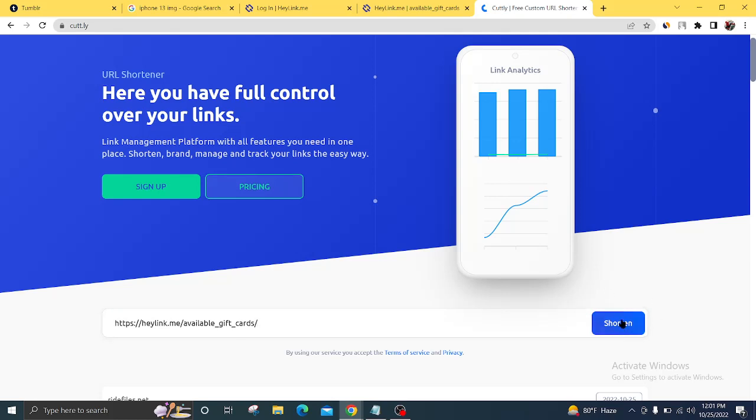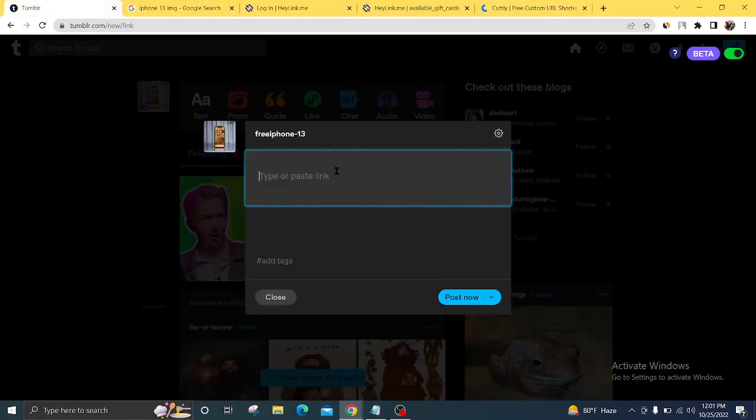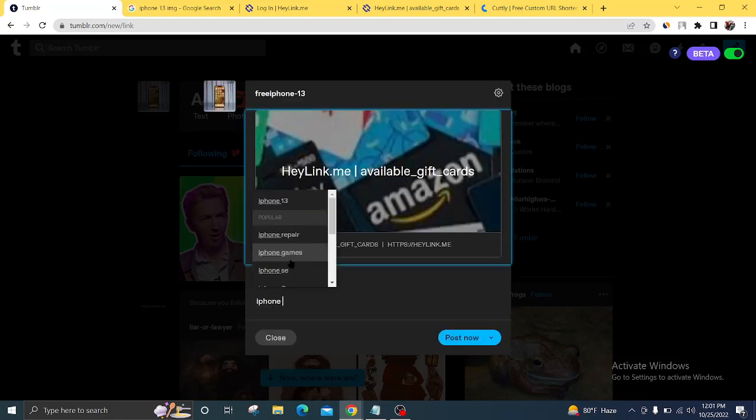Okay, now shorten this link and copy the shortened link. Okay, the URL has been shortened. Come back to here and paste the link. Don't use the direct CPA link here. Now click on insert. Now you have to add some text here.